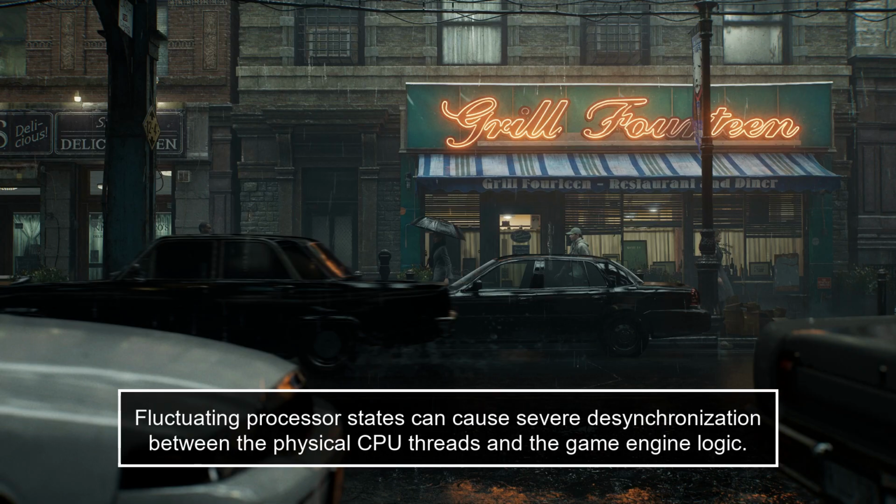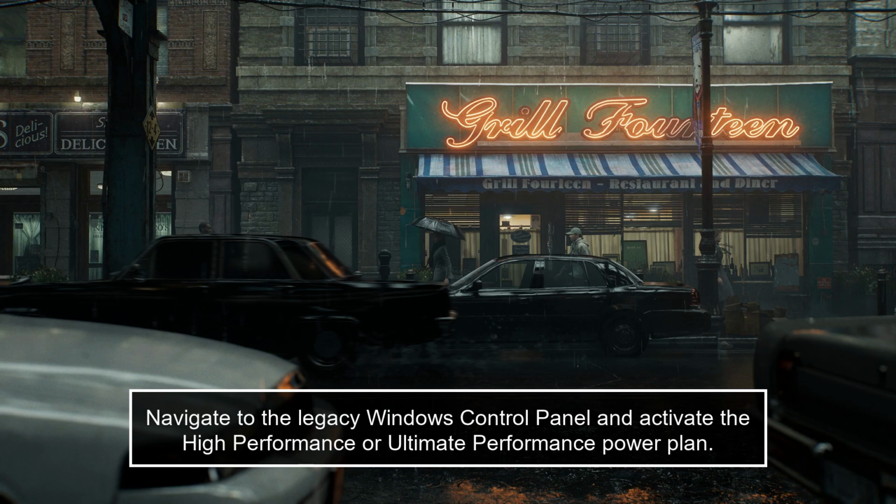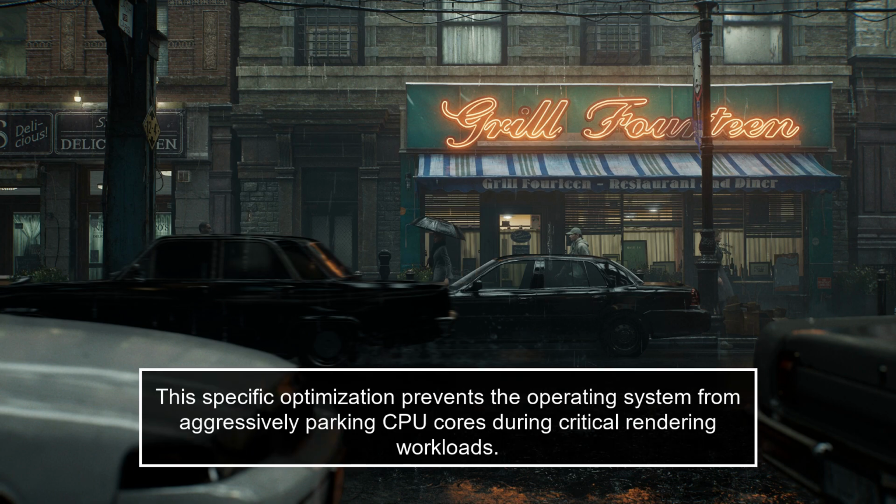Fluctuating processor states can cause severe desynchronization between the physical CPU threads and the game engine logic. Navigate to the legacy Windows control panel and activate the High Performance or Ultimate Performance Power Plan. This specific optimization prevents the operating system from aggressively parking CPU cores during critical rendering workloads.